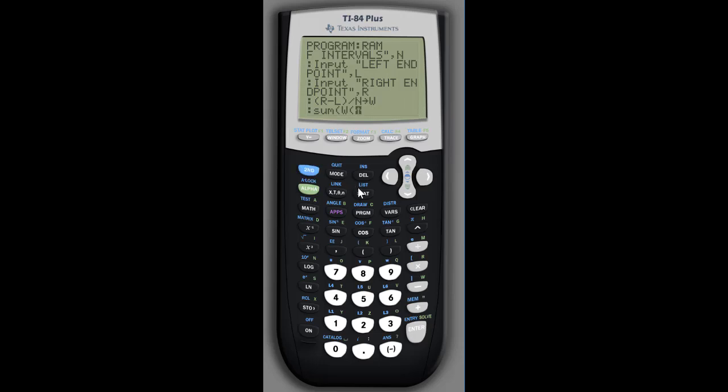So second list, operations, sequence, and our expression is going to be Y1, so alpha and then trace, so F4 and Y1. Our variable is X. Our starting point is going to be our left endpoint, so alpha L. Our endpoint is going to be one delta x over from the rightmost endpoint, so R minus W.